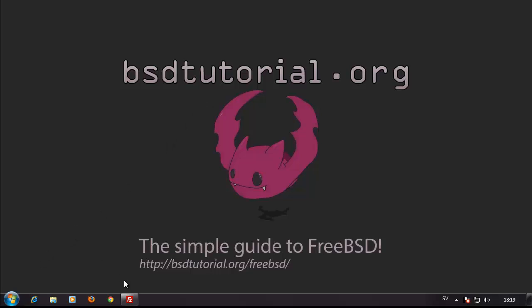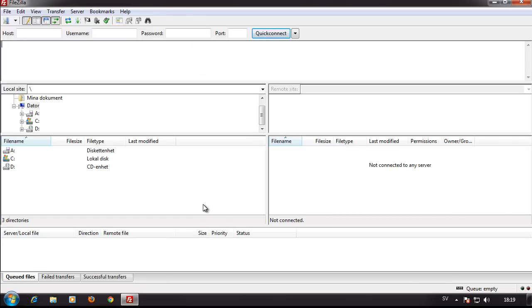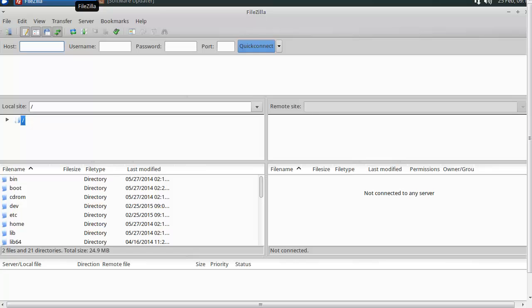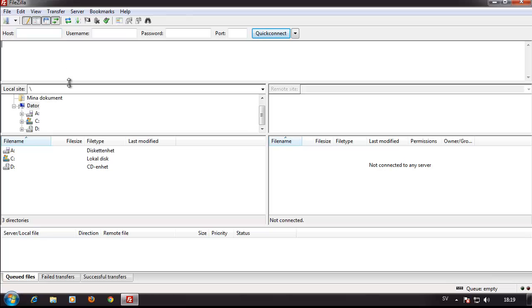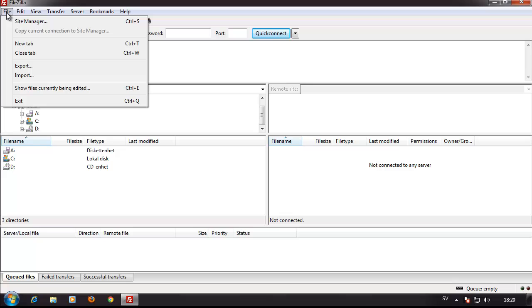And FileZilla in Windows looks like this, and if you are looking at it in Ubuntu Linux, it looks like this. They are similar, of course, in the look. And to connect to the machine, you either click this to open the Site Manager, or you can go the same direction by clicking File and taking Site Manager, or Control S.